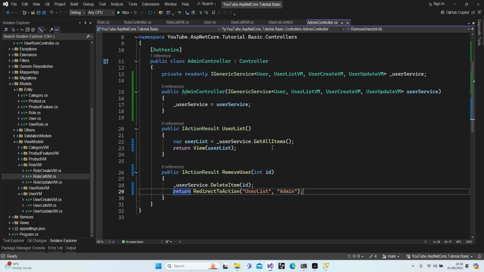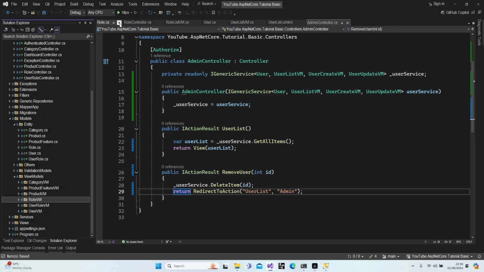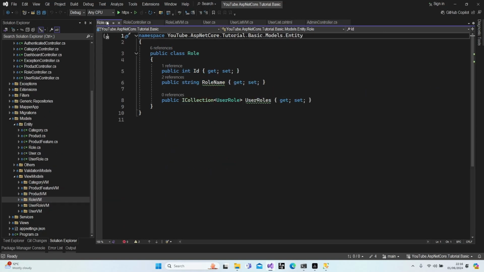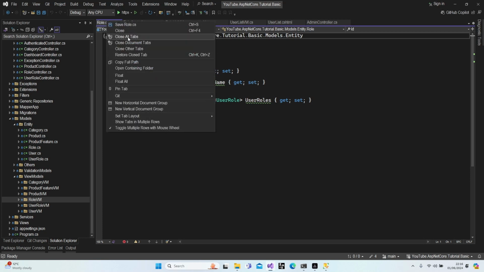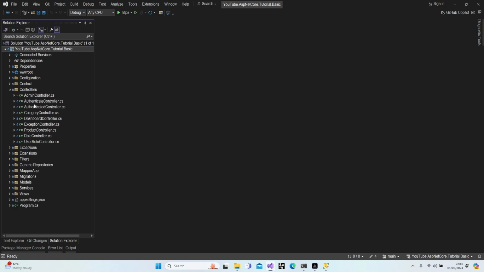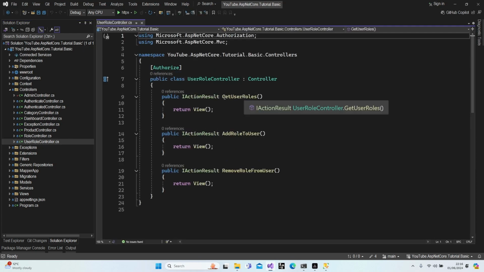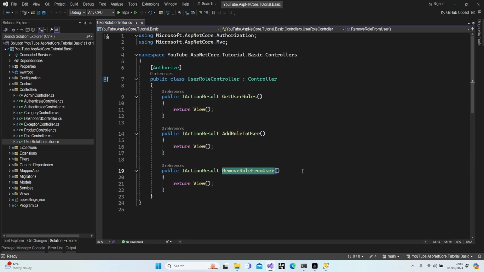Let me see how many minutes have been done. It's almost 20. Let's have a look at our user role controller. Close all tabs. Where's my user roles? Controllers, user role controller. Get user roles. Yeah, this is exactly what I need. Get user roles, add role to user, remove role from user.